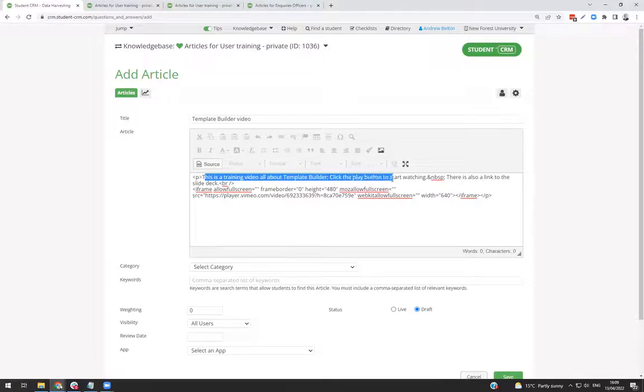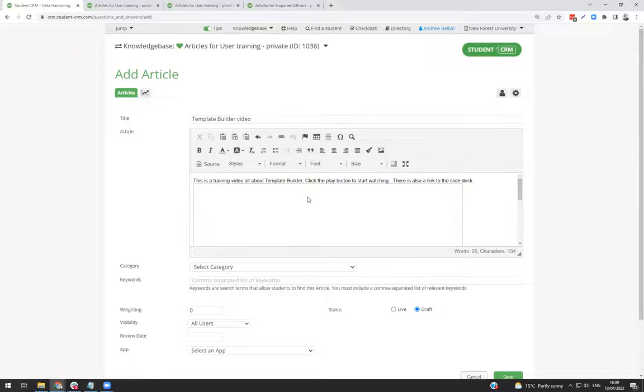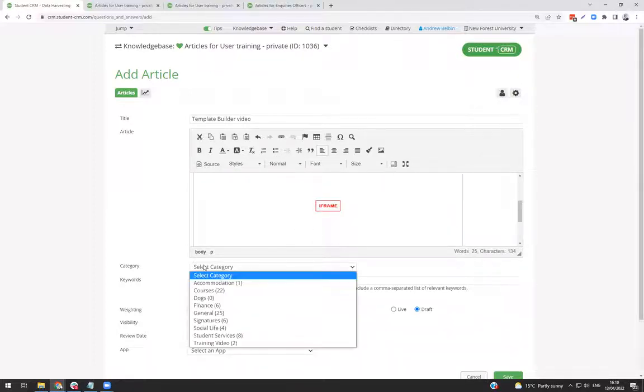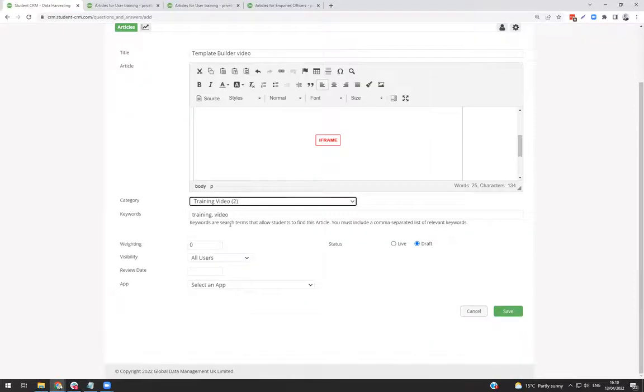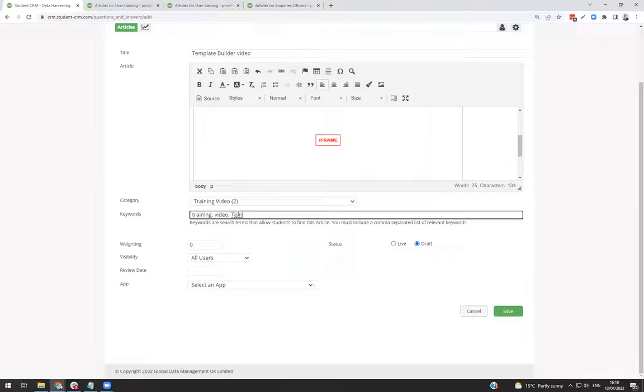This bit up here is a training video all about template builder. Click the button below to start watching. There is also a link to a slide deck. Now, when I go like that, it shows that piece of text. It also shows you the iframe. So that part has been done. Select the category: it's a training video. And keywords: training video and template builder.